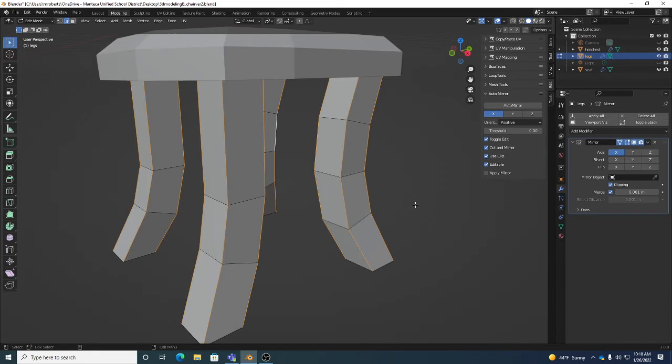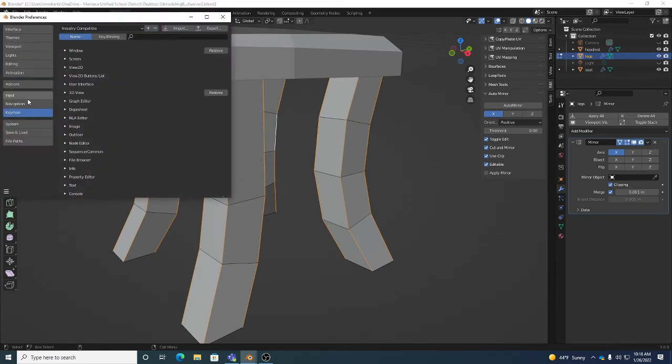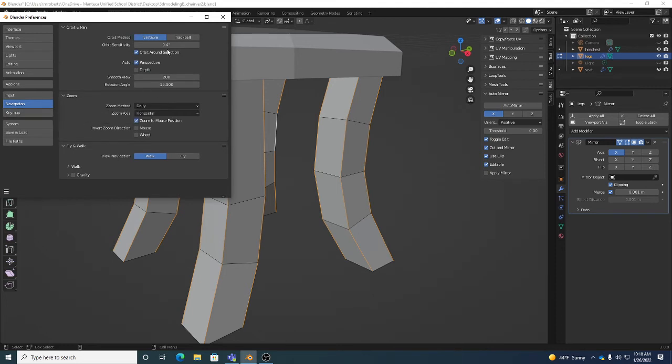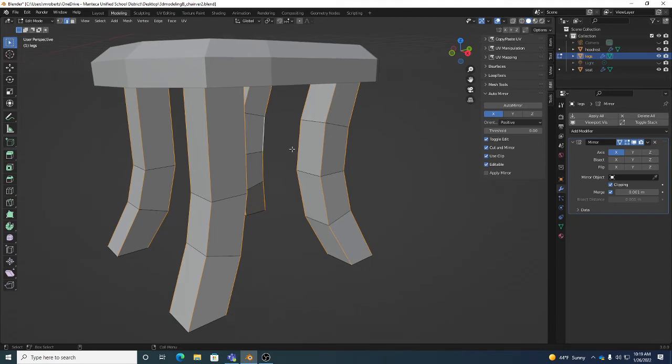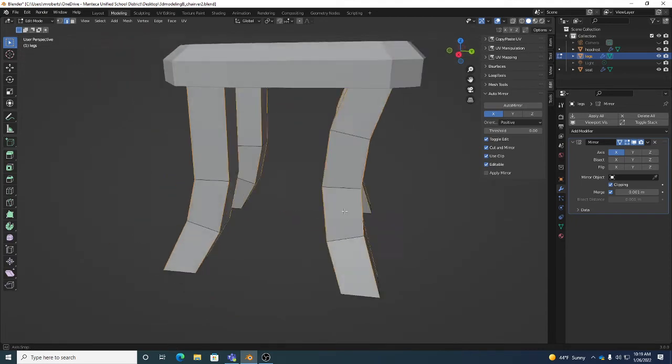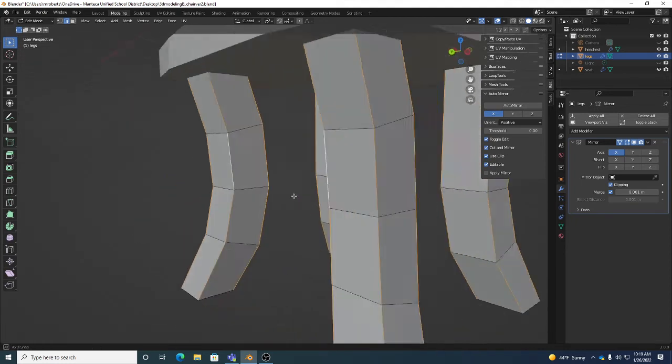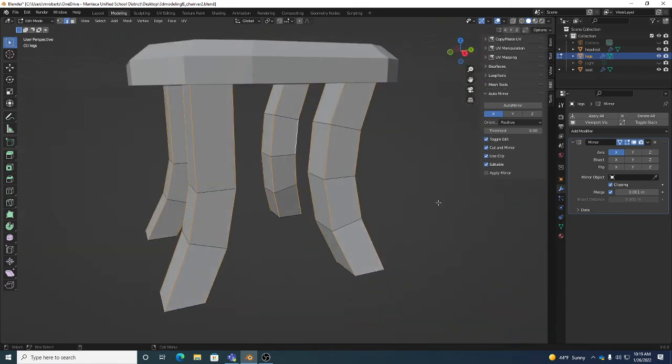Remember, there is a preference, which I really like. Edit preferences, navigation, orbit around selection, I have that checked on. And that way, whatever I've selected, my camera rotates around that. But there is also frame selection, F, right? That'll actually, whatever you have selected, set up your zoom and camera rotate on it. F for frame selection. With those edge loops selected, I can go to the bevel tool, right?